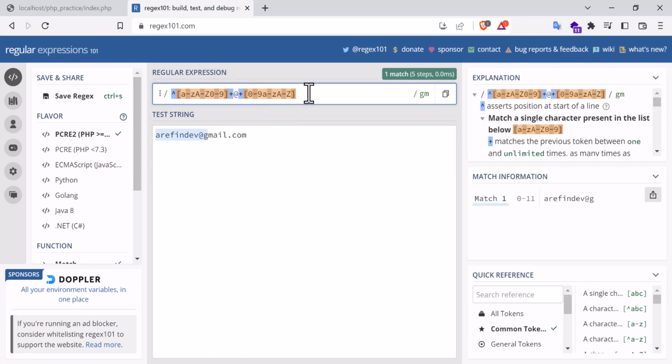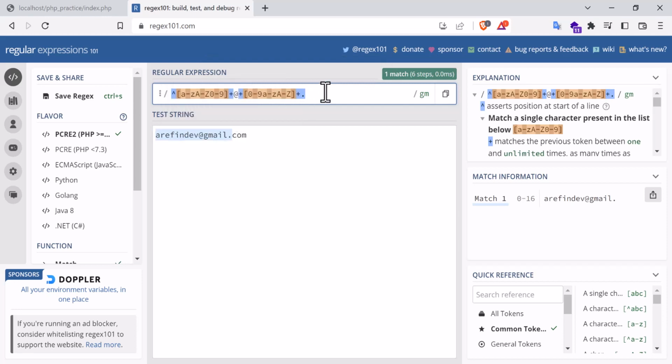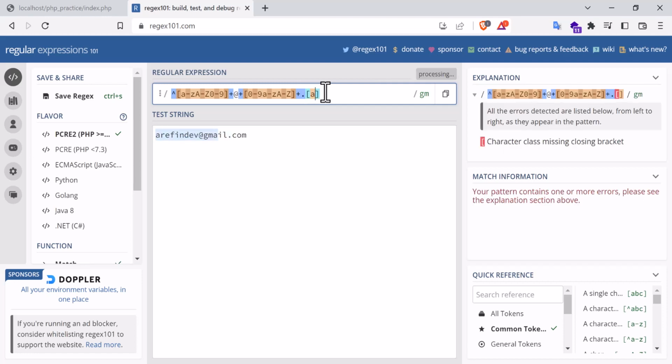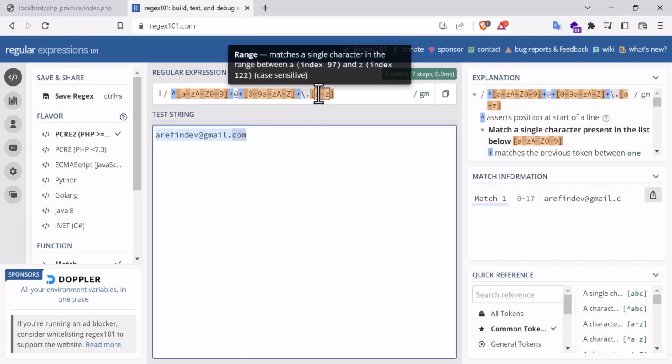After that there will be a dot symbol, so dot means this dot, and after the dot there will be the last rule, that is for example A to Z, something like that, A to Z. Okay, and here I recommend before dot you should use this symbol. So when you use dot like this anywhere, you just use a backslash, and then A to Z.